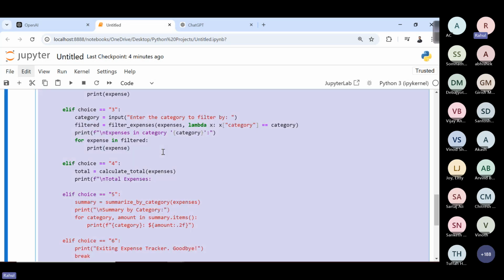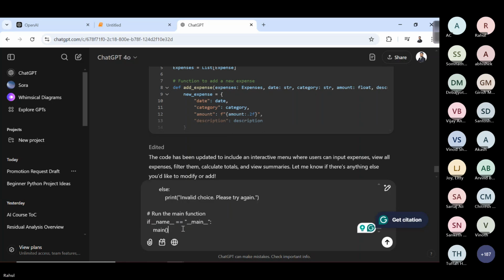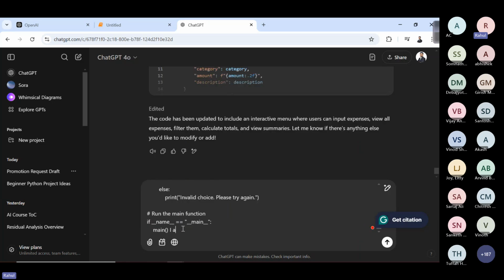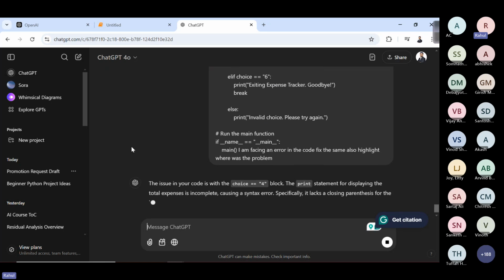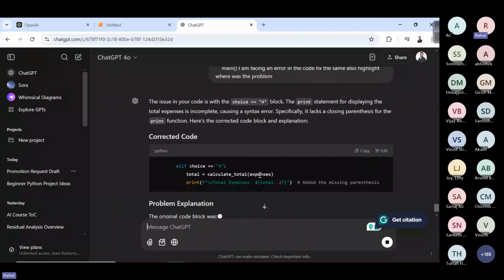I'm coding it and I'm not understanding what the problem is, which line is actually causing the problem. So I'll put this code into ChatGPT and I'll say, I am facing an error in the code, fix the same, also highlight where the problem was. So here you can see that I have given the code and it is clearly mentioning that this was the problem, added the missing parenthesis.